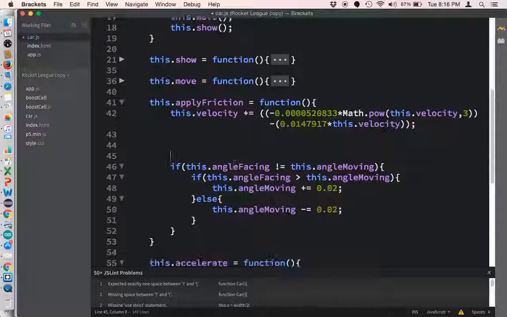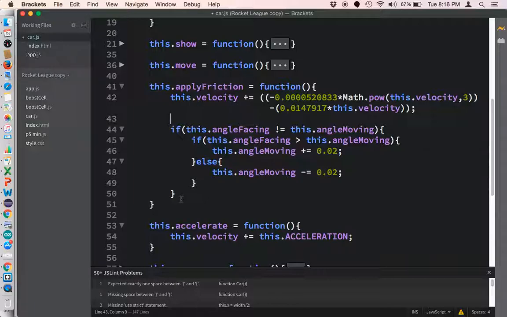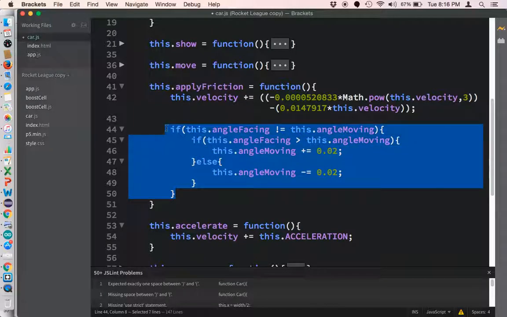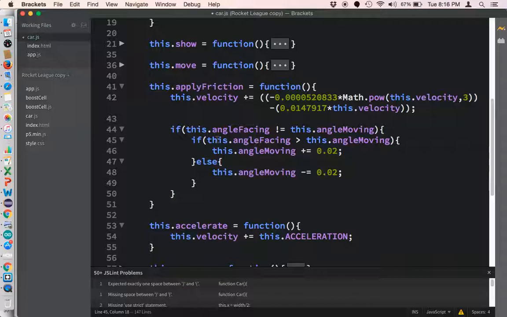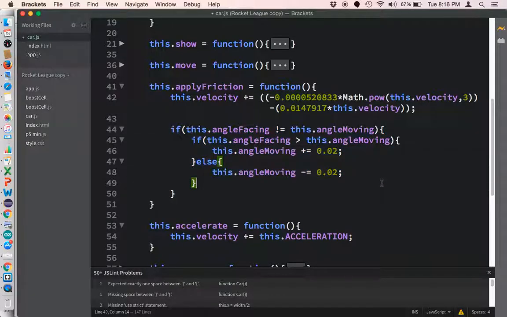I'll talk about this a little bit. So why is this in friction? You can play around with this and investigate it yourself if you want. But there are two things about the car. The car could be facing one way but sliding in another direction. So the angle that the car is facing is not always the angle that it's moving. Part of the friction process is that if it's not facing the same way that it's moving, you correct some of that angle.